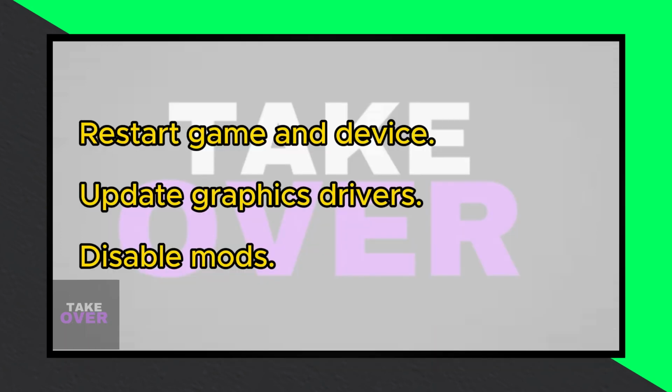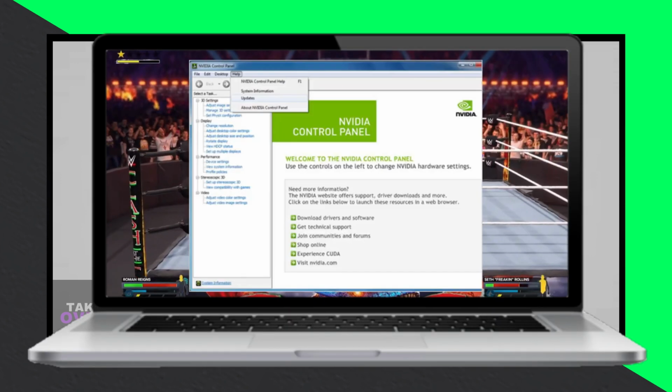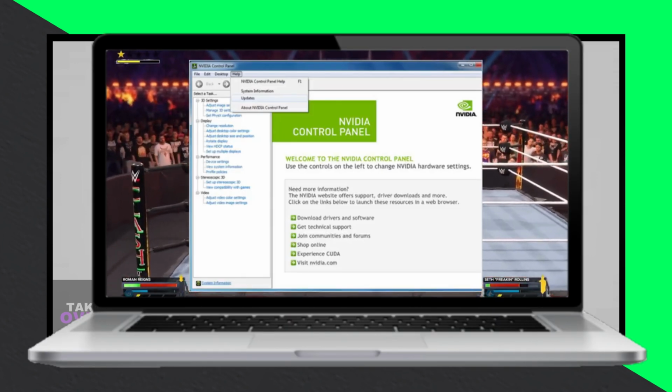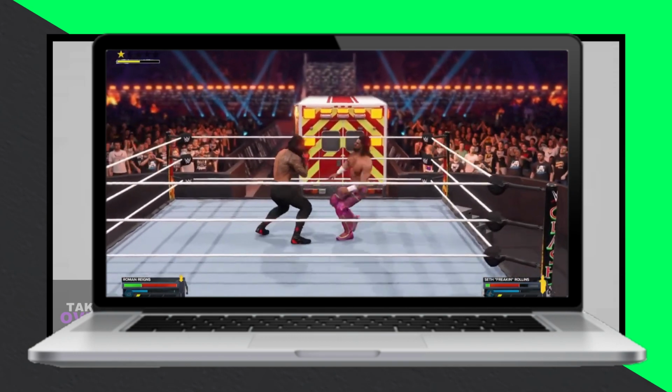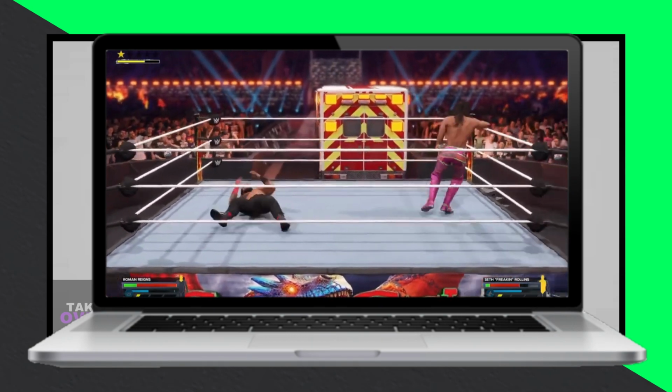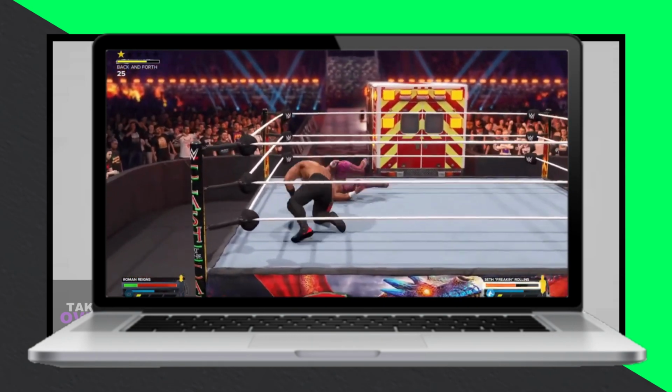Step 2. Update graphics drivers. Keeping your graphics drivers up to date is crucial for optimal performance, especially with newer games like WWE 2K24. Head to the respective websites and install the latest drivers to potentially resolve the issue.